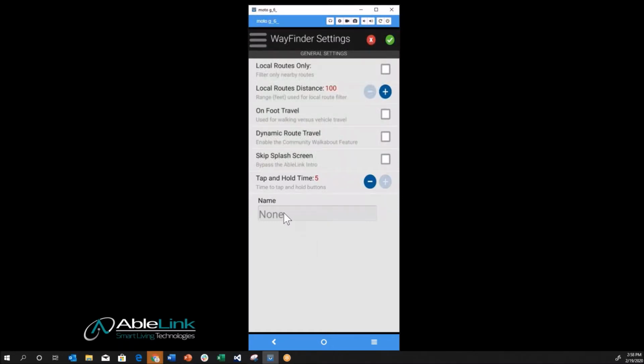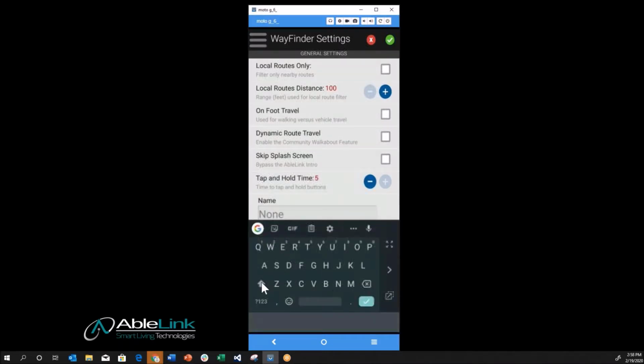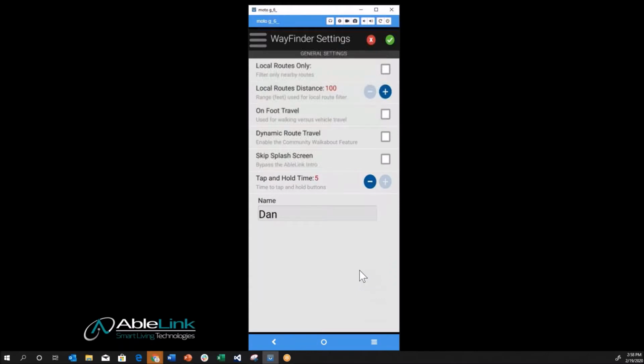So let's take a look at the name field. The name field is used to just enter a name to identify this WayFinder user. Any notifications that are sent out via email or text include that name in it so you can identify who the email or text came from.